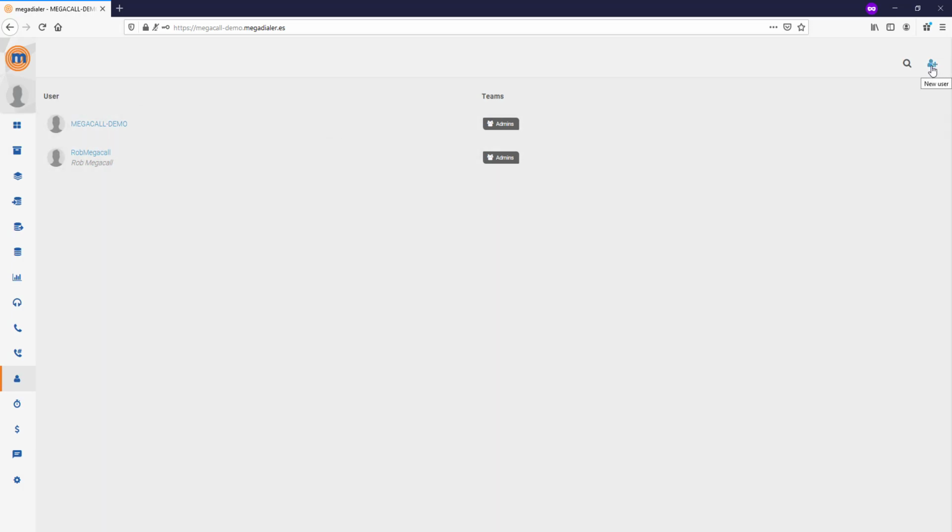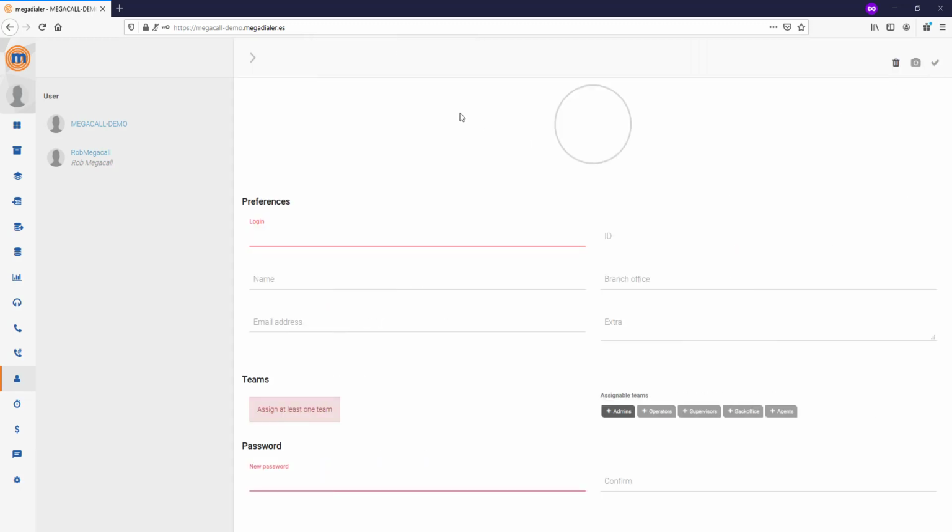To create a new account, we click on the top right hand corner on new user, and we can see it loads up the preferences screen for this particular agent. So we're going to add in the username. I'm just going to go ahead and add in test user.